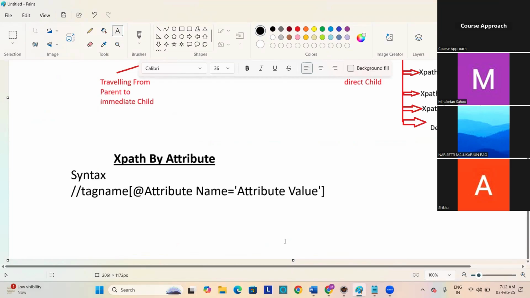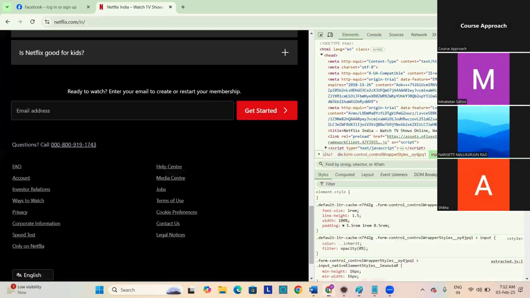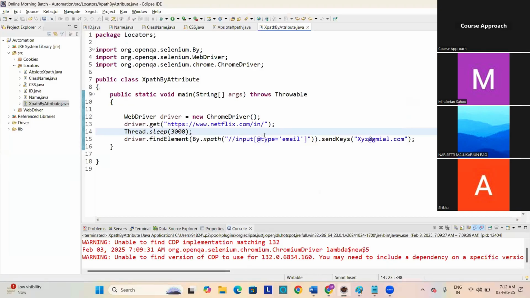See, what happens? That one only I was explaining from that time. Okay. If this is my syntax, correct?